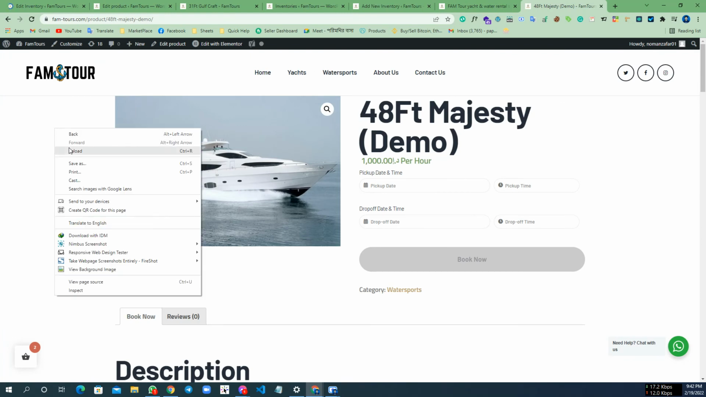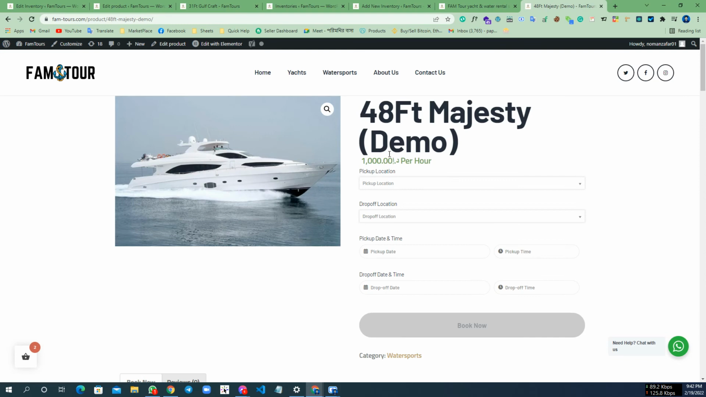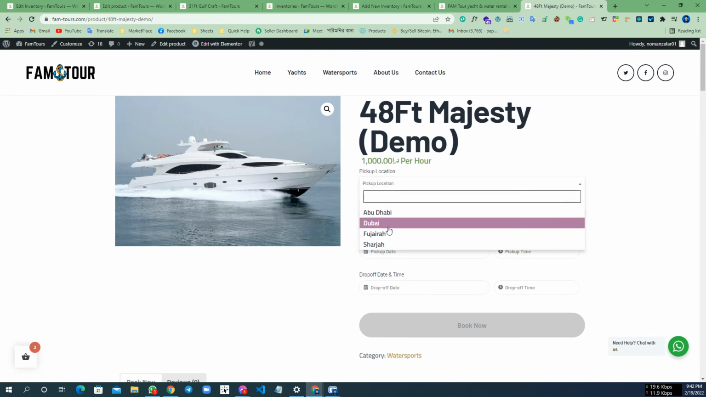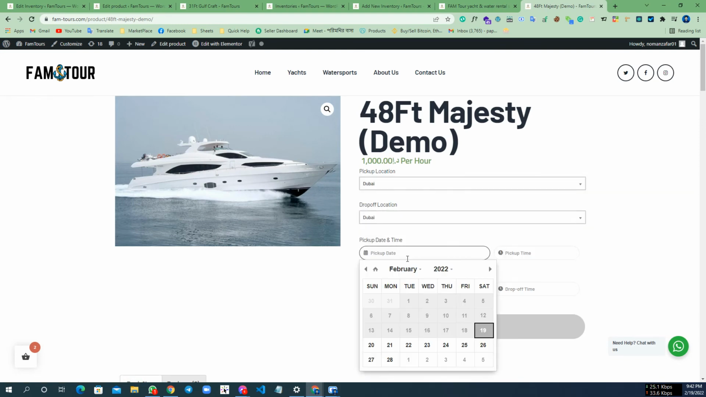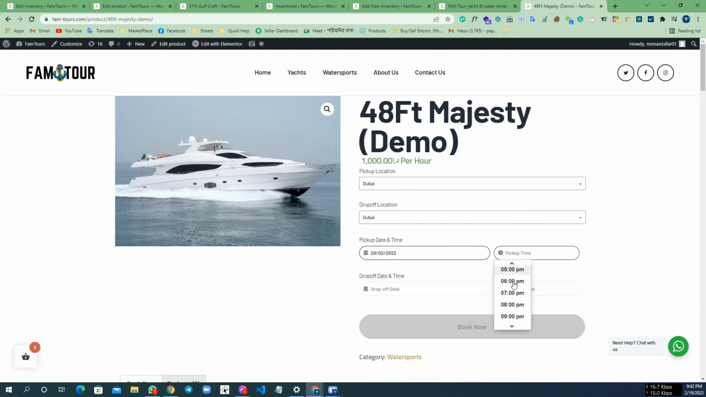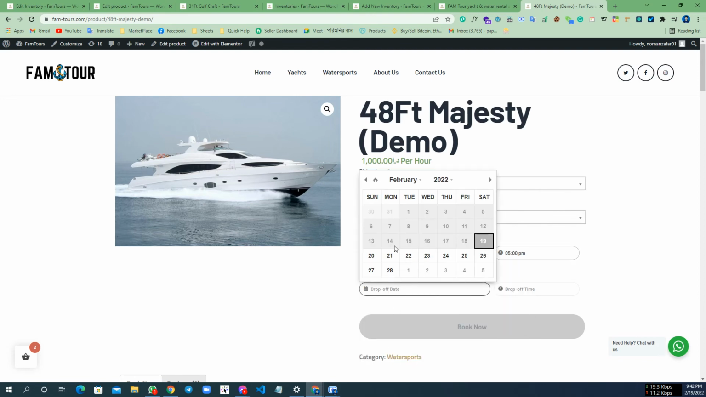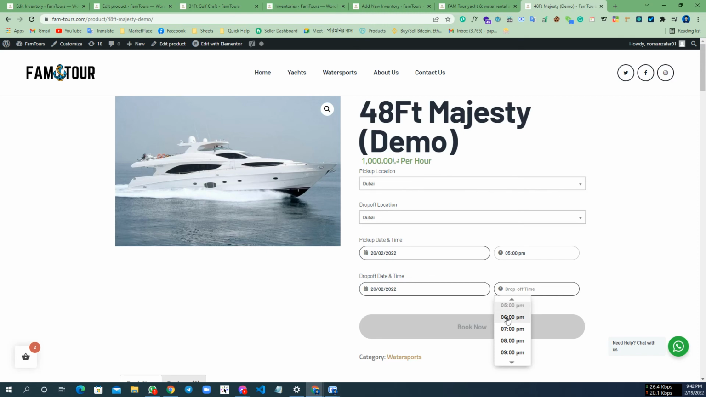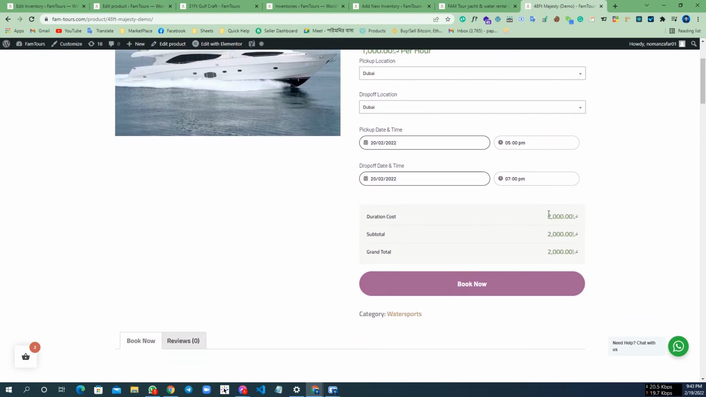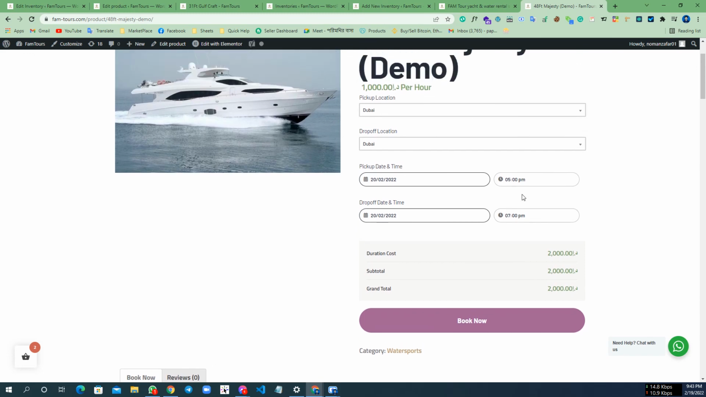Then I reload this product. Yes, we get this option successfully. And there is the pickup location, and suppose the time is 5 p.m. I try to book for 2 hours, at 1000 per hour. Then I click to 7 p.m. for 2 hours, and it shows 2000. This is for 2 hours. If I need 3 hours, it will automatically increase to 3000.